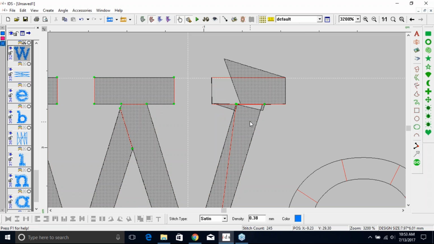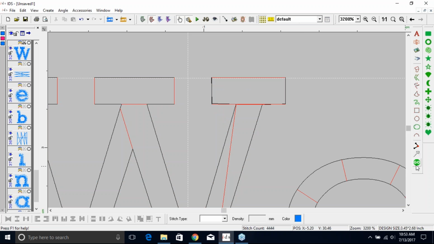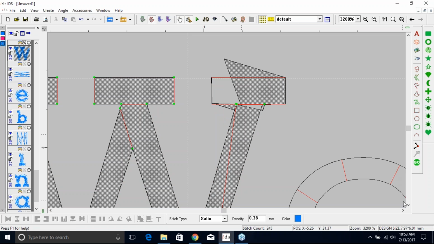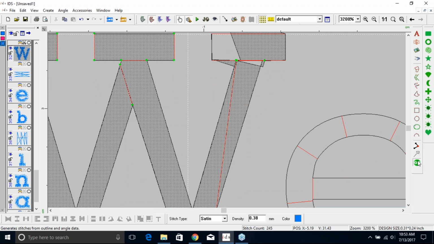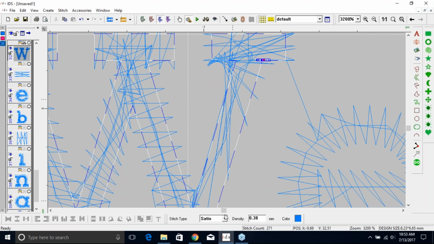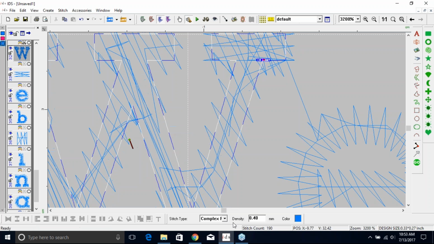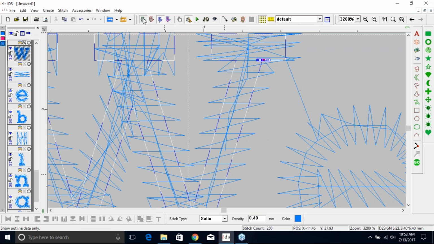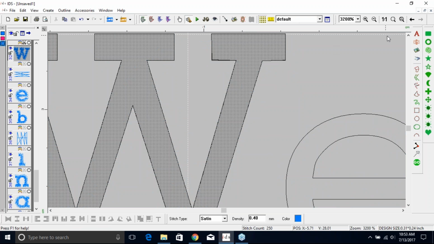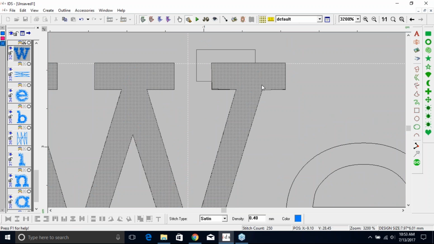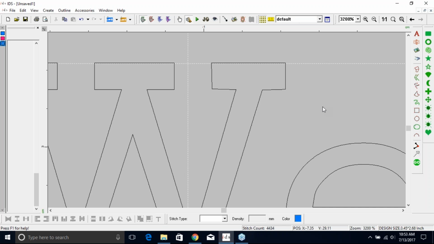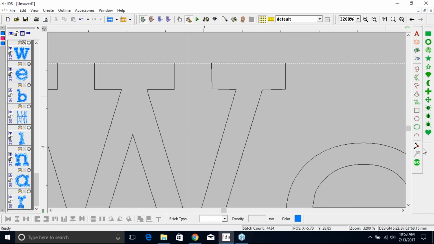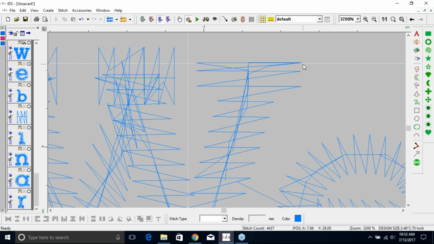Go to my stitch angle. Ooh, I don't like that. Something crazy happened. Let's reset it. And if I go to the outline view, I can then right click, hold, and drag, and control delete. And now I'll hit go, and now it's going horizontal, but it's all one piece.